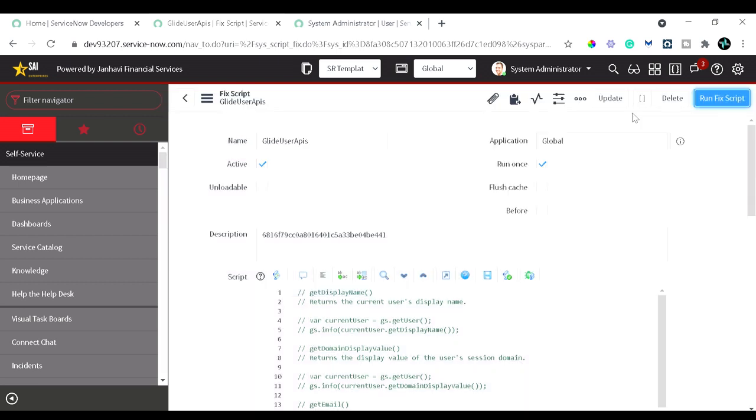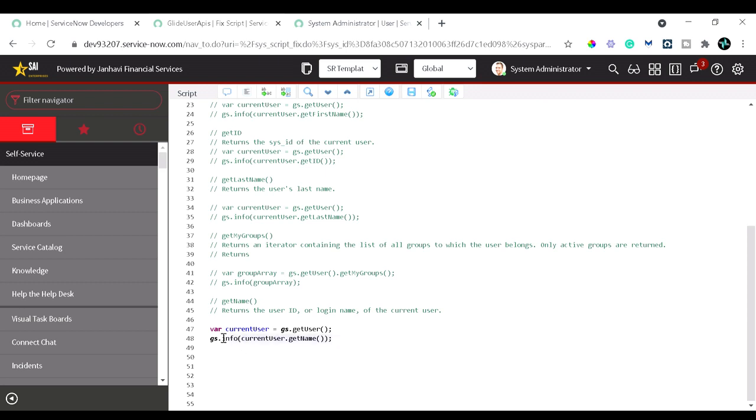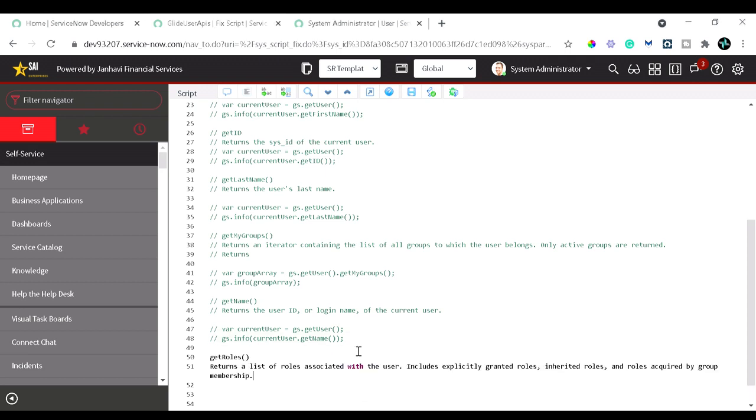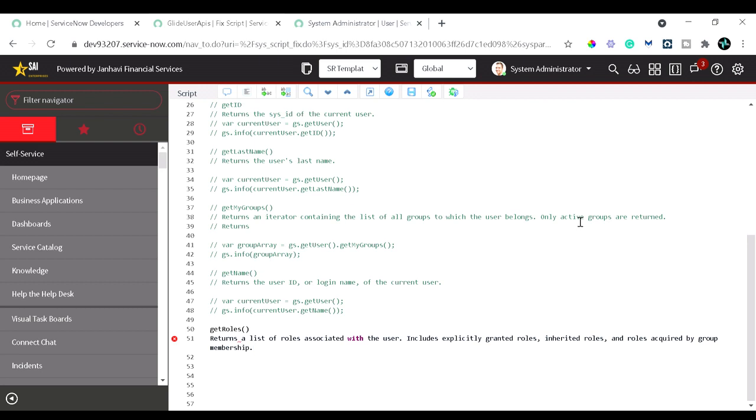Now the next method is quite important and it is used in lots of ACLs. So pay attention to this method. The next method is getRoles. There are two methods called getRoles and getUserRoles. Let's see the difference between both of them. Let's go with getRoles first. So the syntax for this is getRoles. As you can see, getRoles returns a list of roles associated with the user. It can be directly added to the user profile, indirectly, anything.